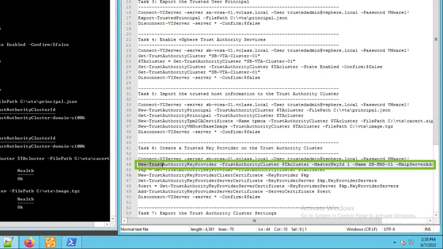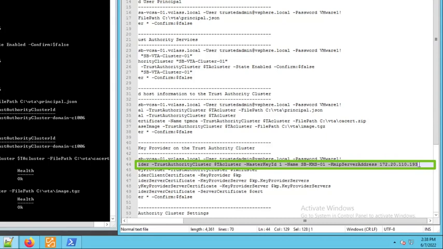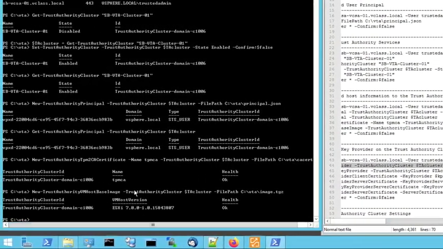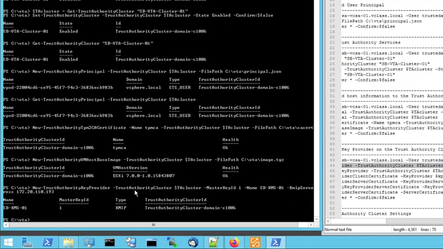add the key management server called sbkms01 as a trust authority key provider. So let's copy this command here. We're going to use the KMIP server with the IP address 172.20.110.193. Let's copy it. Now the connection is established and the master key ID is assigned to 1.